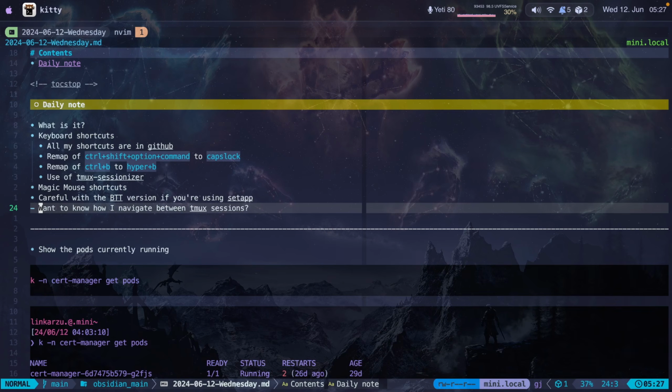Also, if you want to know how I navigate between tmux sessions, I navigate between the last 2 used sessions a lot using Hyper-Space. If I press it here, I can navigate between the last 2 sessions, and I find that really useful.